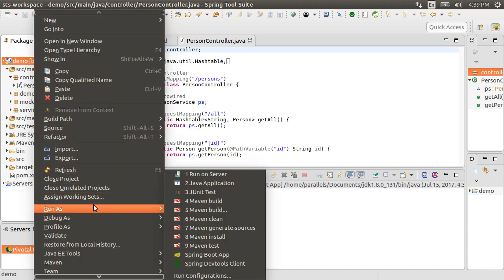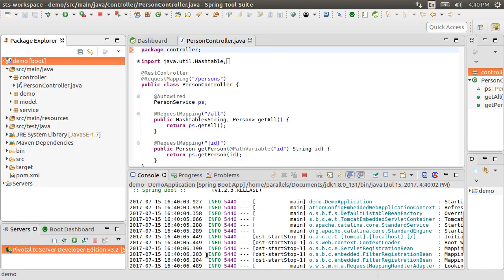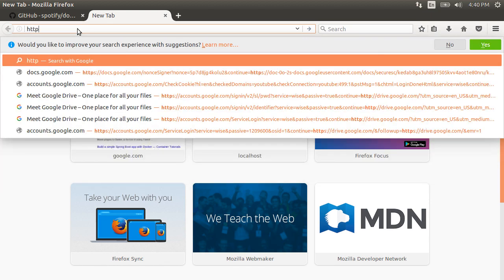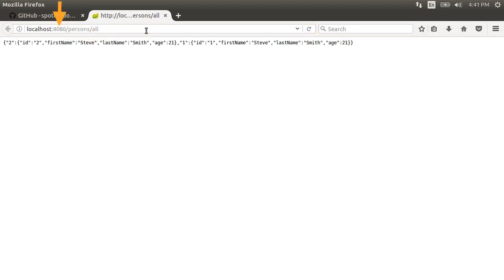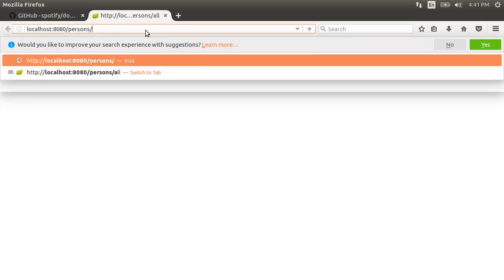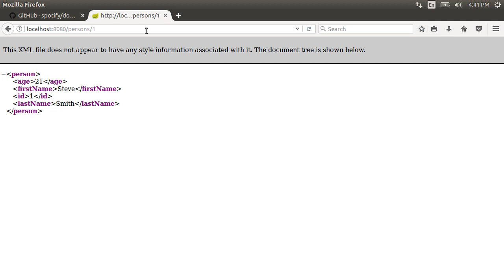Let us run this app as a Spring Boot app. It got started. Let us go to the browser and type localhost:8080, as Tomcat listens by default on port 8080, /persons/all. Here we see a JSON output of all persons. To get a specific person, we can put the person ID, say 1, and then we see it over here. So it is a simple Spring Boot application with REST endpoints. Let us see how we can dockerize it.